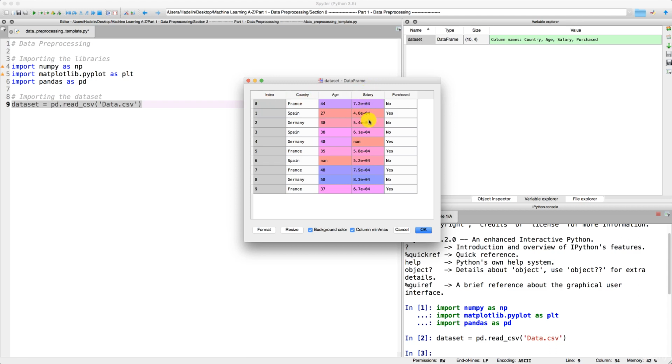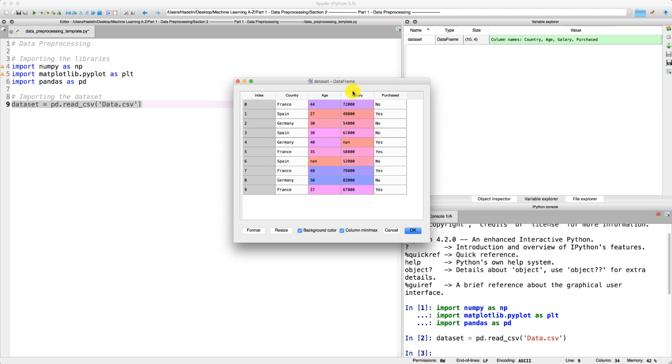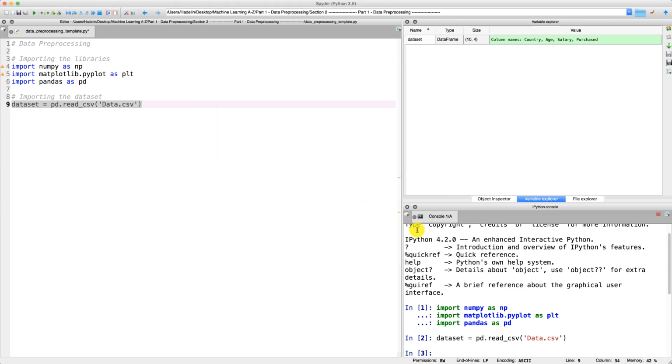If you're not very comfortable with the scientific notation, we can change that. Actually, I would prefer the float number itself. So we're going to click on Format. Here we're going to change the 3 to 0 to have no decimal after the comma, and we're going to change the G to F to have a float. And when we click on OK, we have our salary this way, which some of you might prefer. Okay, so we're fine with our data set. Now let's click on OK.